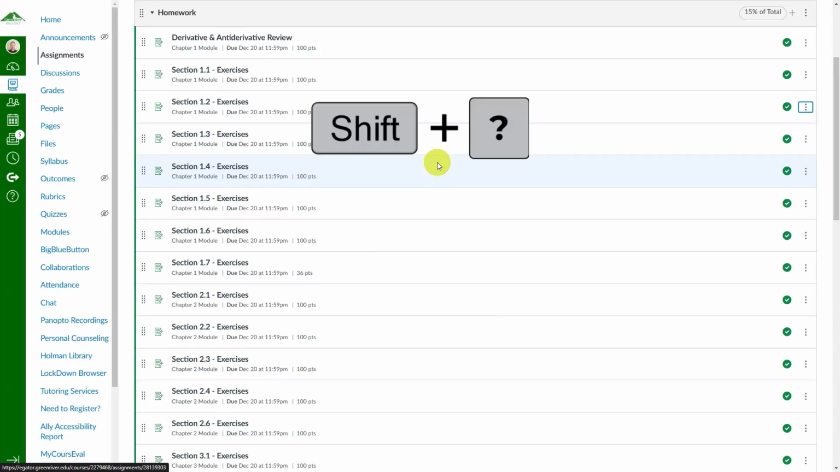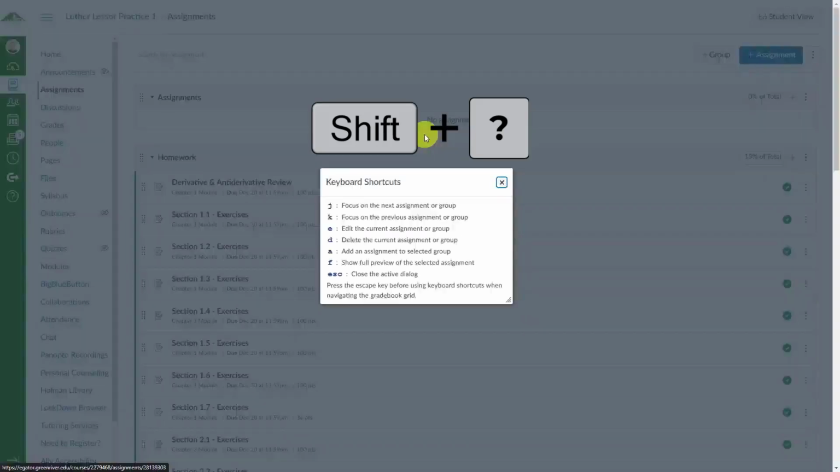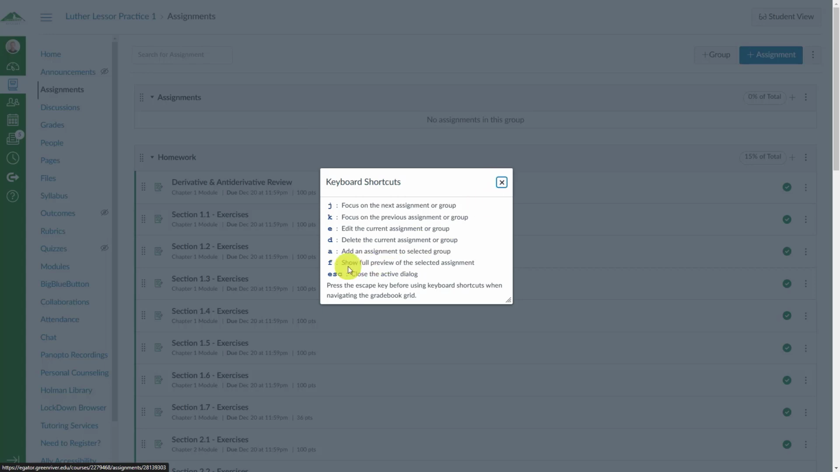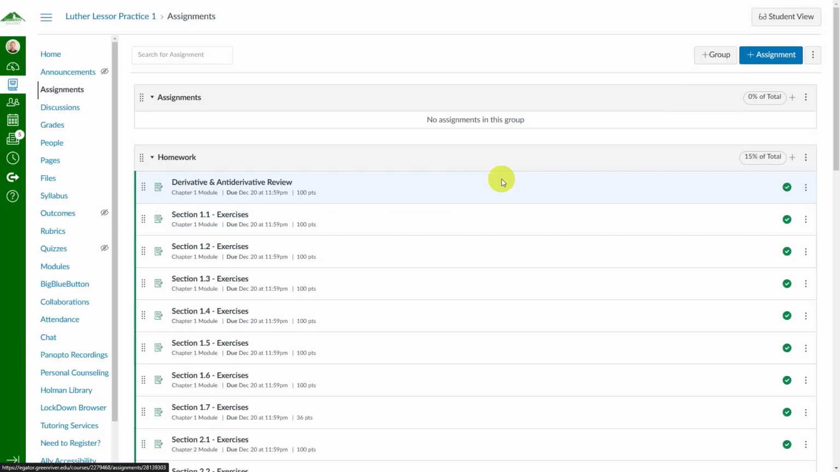One of the things I can do, I'll press the Shift question mark keyboard shortcut to bring up the options that I've got here. I can full preview, basically jump to the assignment page on any one of these that I want to by pressing F here. So lots of different options. There's a link that will drop in the video so you can see what keyboard shortcuts are available on each different individual section of navigation that you've got.